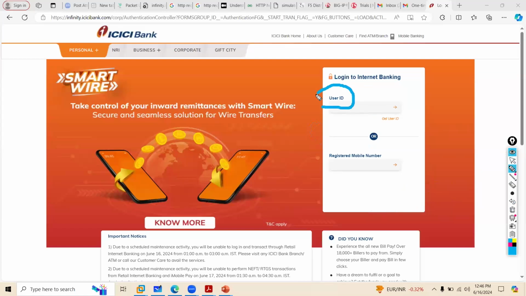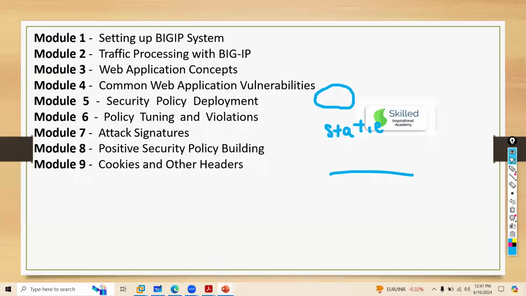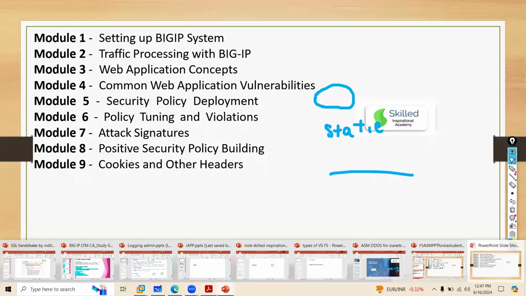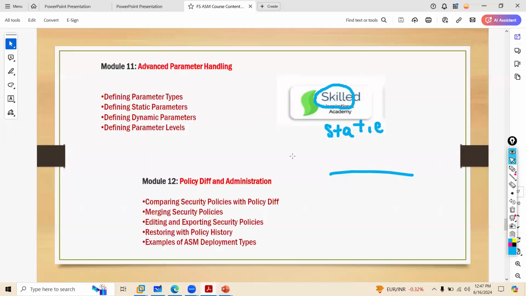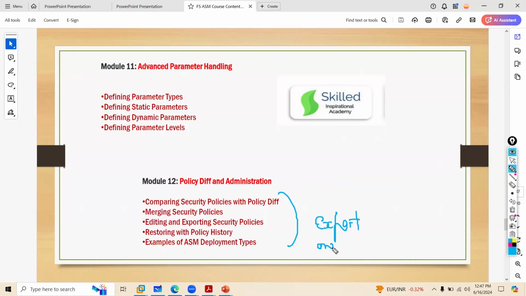In WAF, we will create a parameter. This is called static parameters. And we will say it should be only number or password should be alphanumeric. So all this will be covered in module 11. And module 12 is basically your migration. Let's say if you want to move from one WAF to another box, how you can export and import.